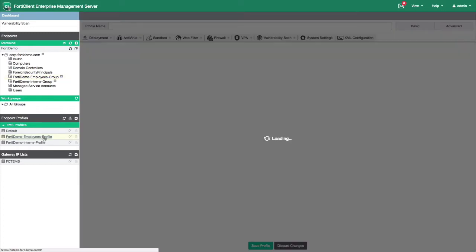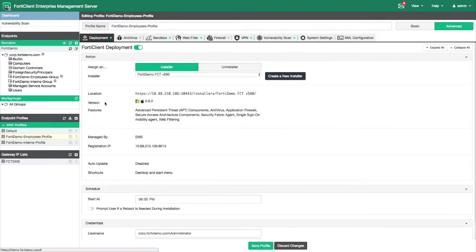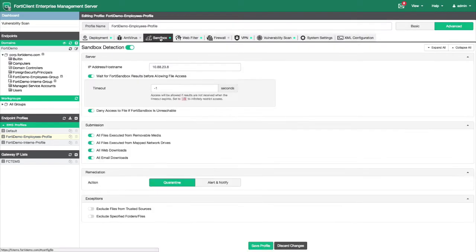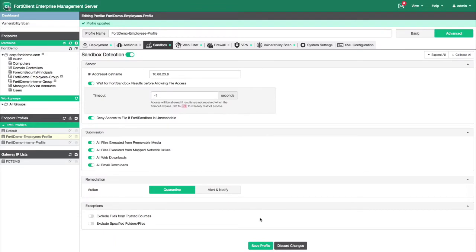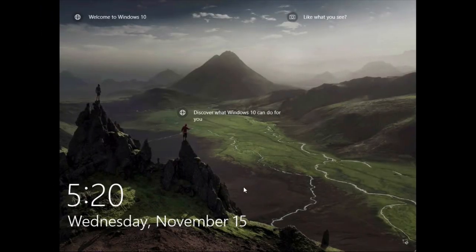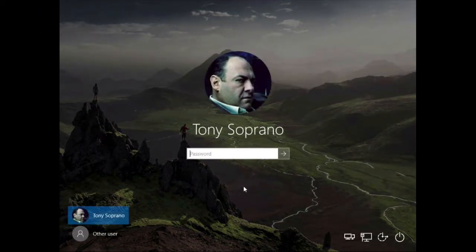All the users within the FortiDemo employee group are tied to the FortiDemo employee profile. This is where the various security settings of the clients are defined. Here, we have specified that the sandbox integration is enabled. This integrates the FortiClient and the EMS closely with the FortiSandbox over the security fabric for advanced threat detection and remediation. Now that the profile is saved, let's go to Tony's workstation and log on.